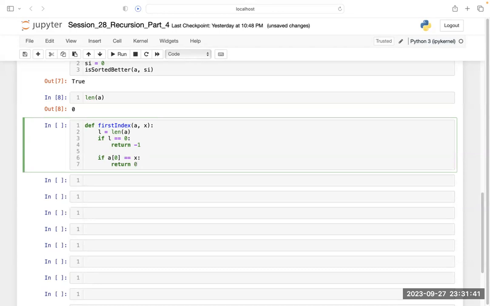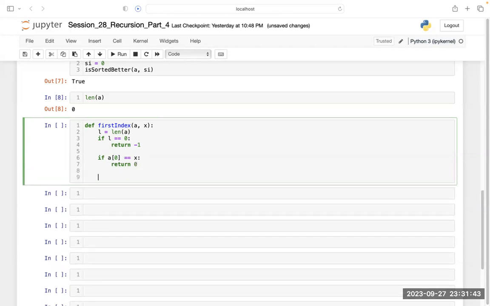Fine. Now, after that, let's say if this becomes false, then I will create a smaller list, as I have done in the last question. What should be my smaller list? Tell me. I will slice the smaller list from index 1 till the end of the list. Fine?